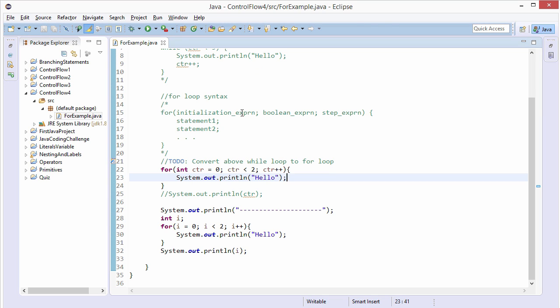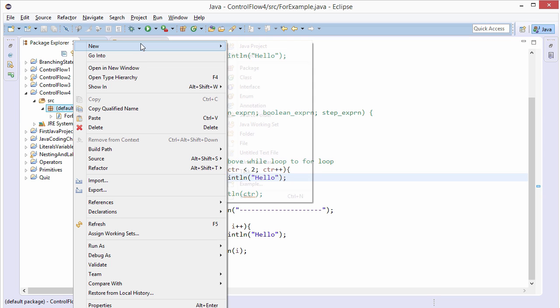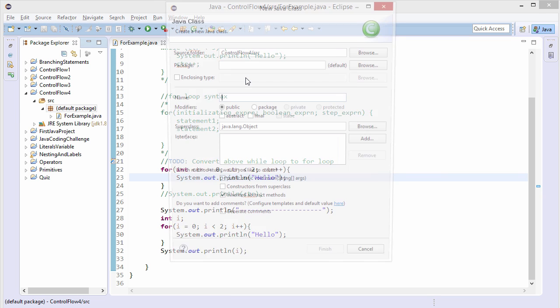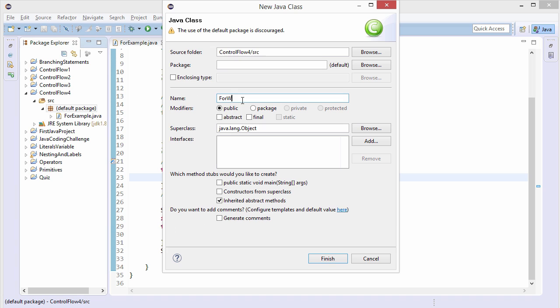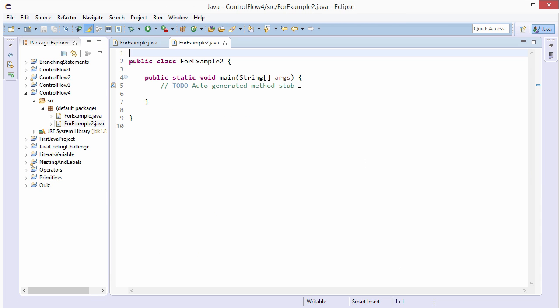All three, initialization expression, Boolean expression and step expression, are optional. Let's write another class to test it. Right click on the default package, new class, type for example2, select the public static void main checkbox, click on the finish button, delete the TODO statement.